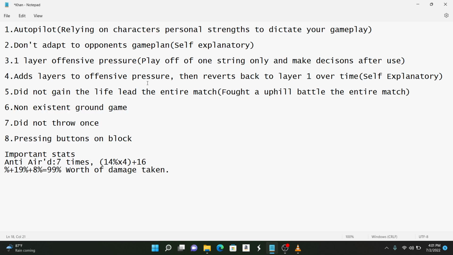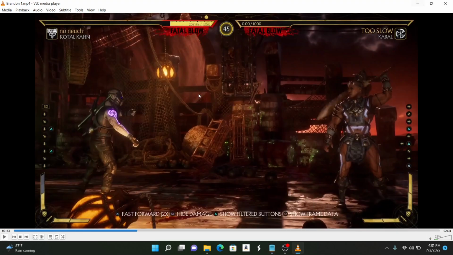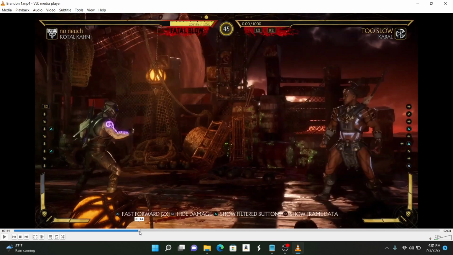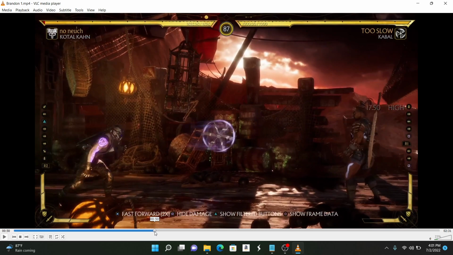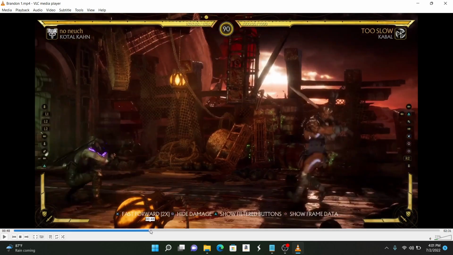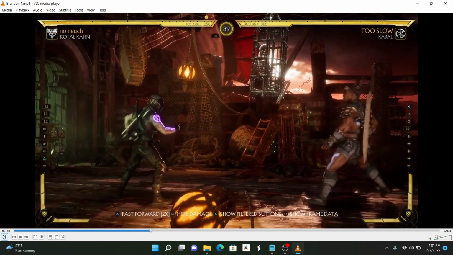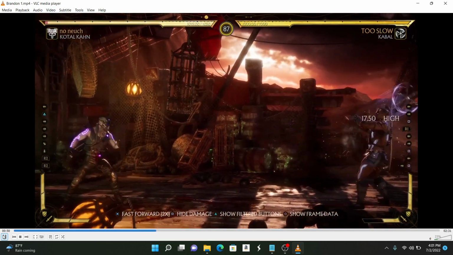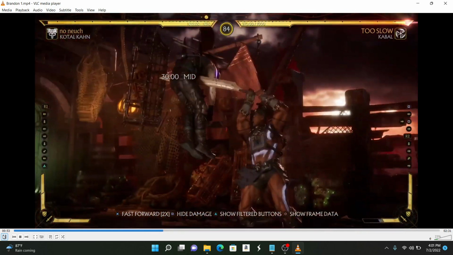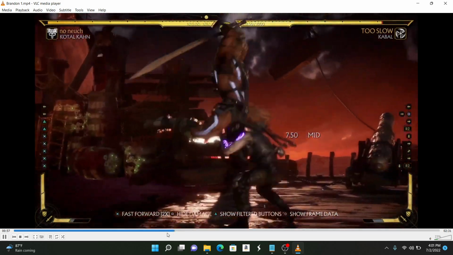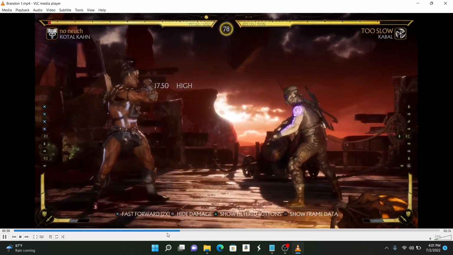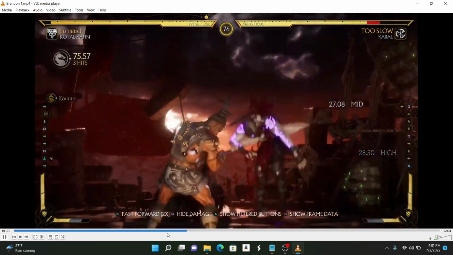Okay, 4 adds layers to offensive pressure, then reverts back to layer 1 over time. So, when I say you add layers to your offensive pressure, you weren't doing it when you make contact, but you're doing it in the neutral. So like right here, you start throwing your projectiles to get them to focus on the ground a little bit, and then you would jump in.